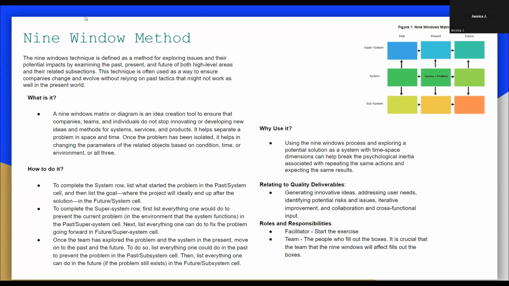How it relates to deliverables is it generally generates innovative ideas. It addresses user needs. It identifies potential risks and issues because you have to think an idea all the way through. And it allows for collaboration and cross-functional input. For roles and responsibilities, there's usually a facilitator. Usually it's the team lead that starts out, and then the team are the people who fill out the boxes. And it's crucial that the team that the 9 windows will affect fills out the boxes. So it can't just be done by random people. And that's the 9-window method.